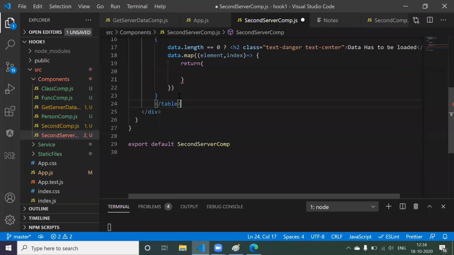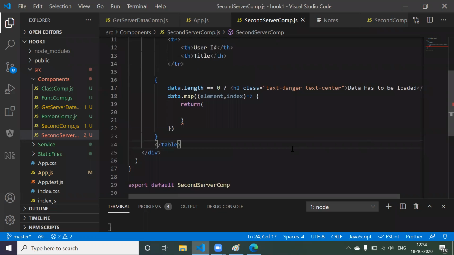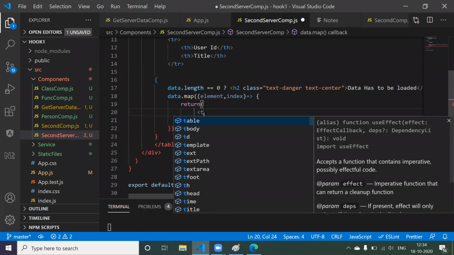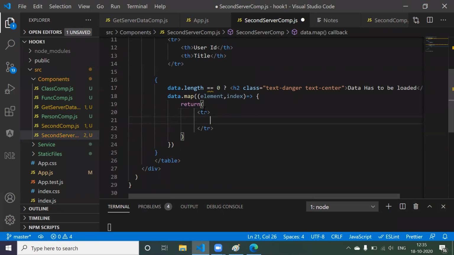So table is already constructed. Now what we wanted to do, whenever we are going to get the data, it will have some objects. So each object has one row. So please construct one row. So I will say tr, construct a row. In this tr, I need one td. Okay. And I need one more td.